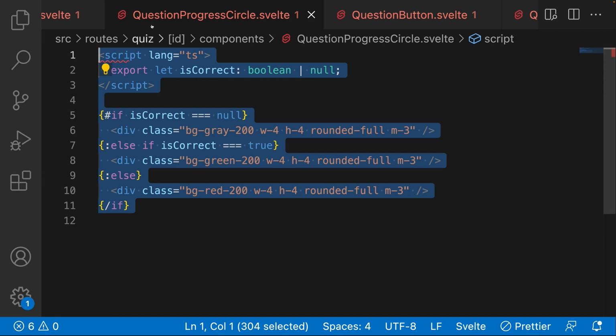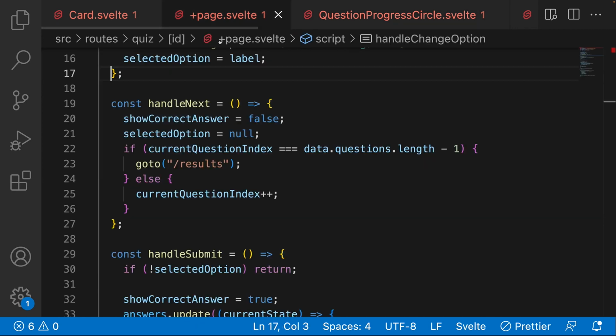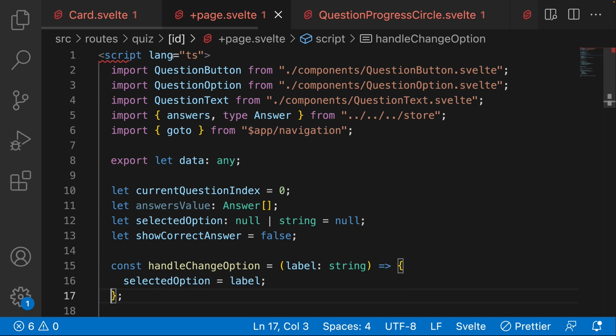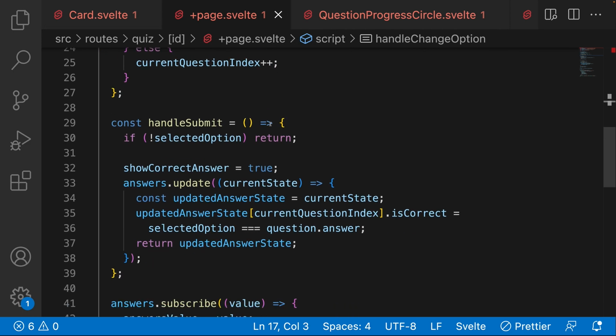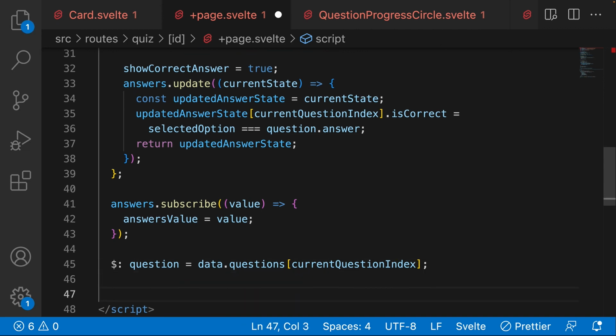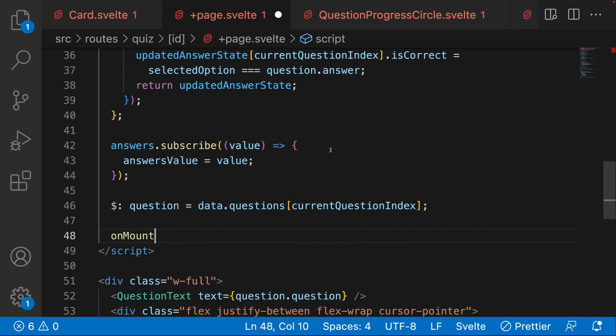is correct progress circles. So now all we need to do is iterate over our is correct state that we have stored globally, and then very simply go ahead and render this component. Now the thing we need to do is create the is correct array, because right now it's an empty array. So we need to create it as soon as this page mounts. So let's go to the very bottom. I'm going to get the onMount. Notice that it auto imported from Svelte.